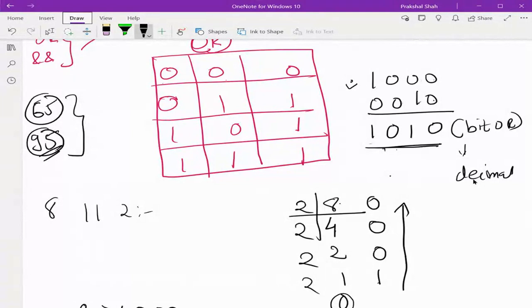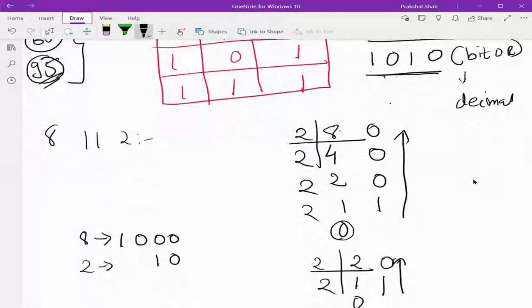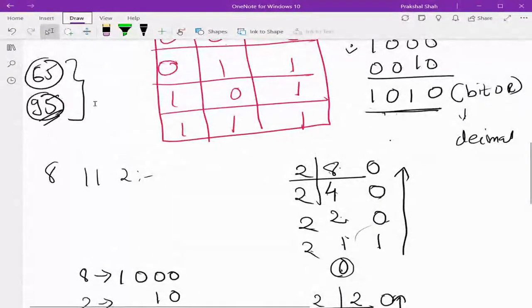Okay, decimal part. So if you want to convert this 248, okay? 2 4s are 8, remainder is 0. 2 2s are 4, remainder is 0. 2 1s are 2, remainder is 0. 2 0s are 0, remainder is 1. Okay, this is how you have to do it. Okay, so please try to convert it into the bitwise thing first. Then afterwards we'll discuss. Okay, fine. So please do that right now. I'll give you some time for that.